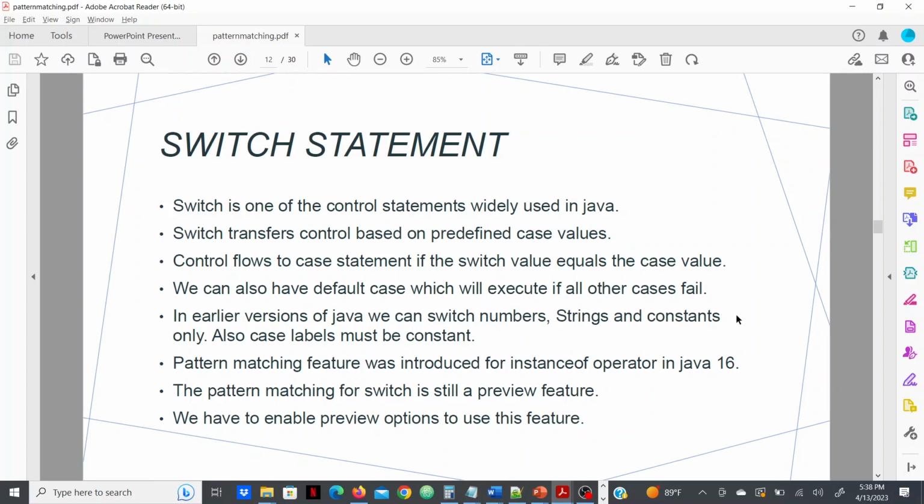Pattern matching was introduced for the instanceof operator in Java 16. The pattern matching for switch is still a preview feature. A preview feature means it's not permanent yet, and Java can remove it anytime without any notice. We have to enable preview options to use this feature.